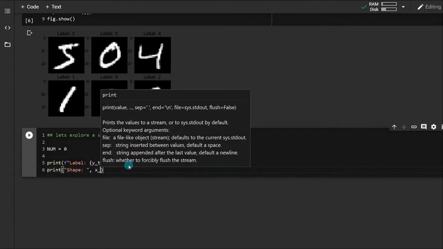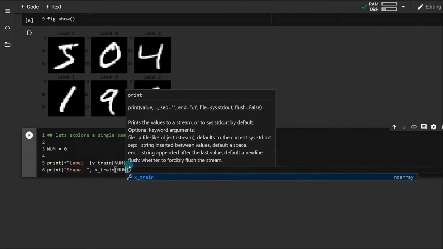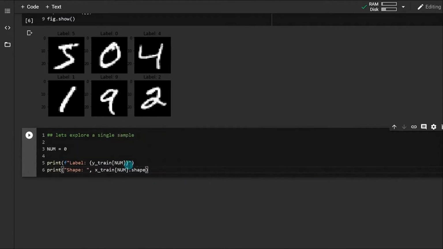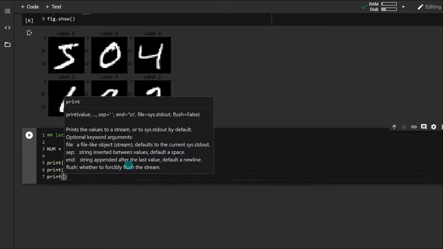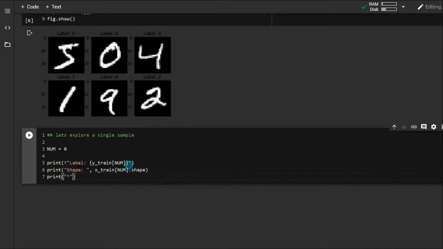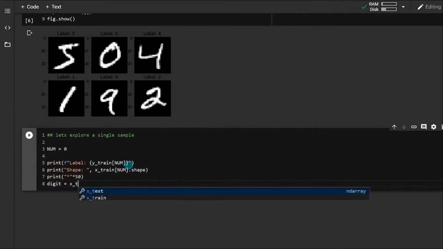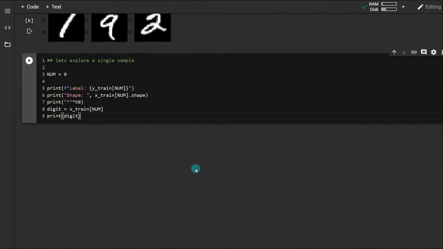Let me just write this code down so I can explain it to you better while focusing on teaching you rather than writing the code. As you can see over here, I've also added a divider. Then digit equals x_train[num]. Then I'll print the digit variable. Alright, I think I'm done. Now we will run this code and let's see what happens with this. Control Shift and Enter.